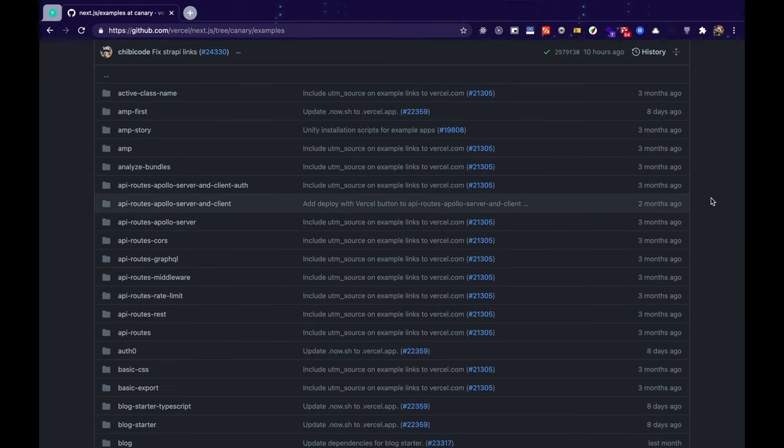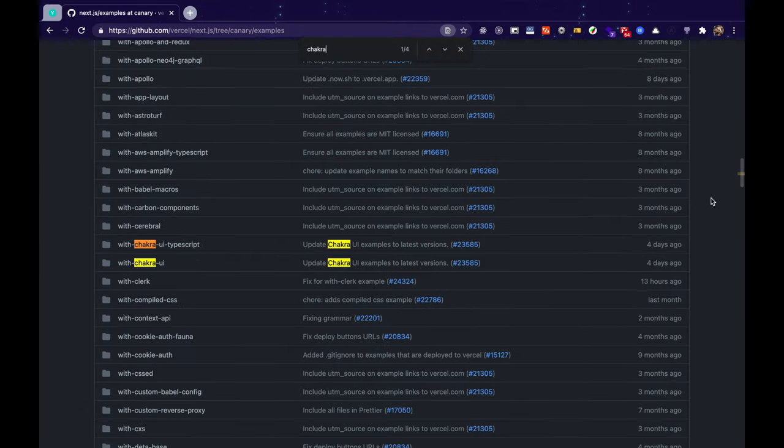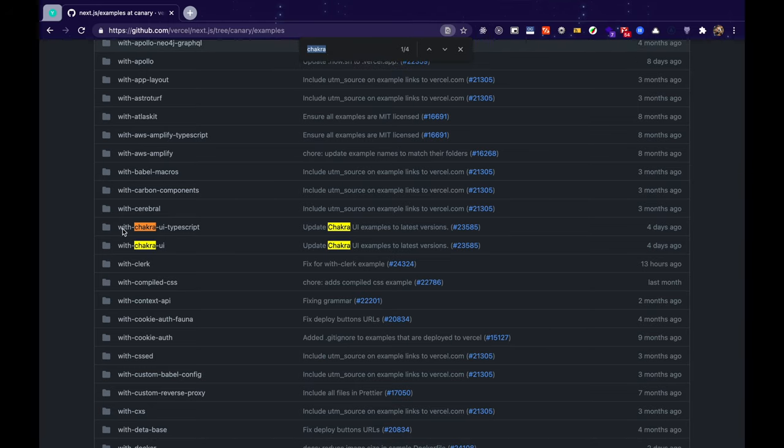So let's say you want a Chakra UI starter project. You can just do Control F or Command F and search for Chakra. And in the repository, you'll see that they've got two starter projects for Chakra UI, one of which is just JavaScript and another one is using TypeScript. So you can just clone these repositories and get started.